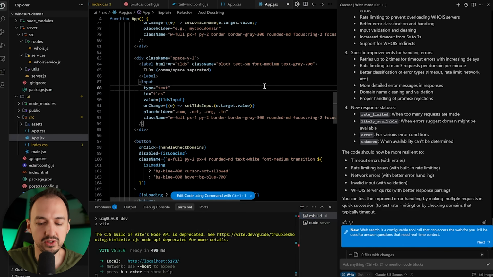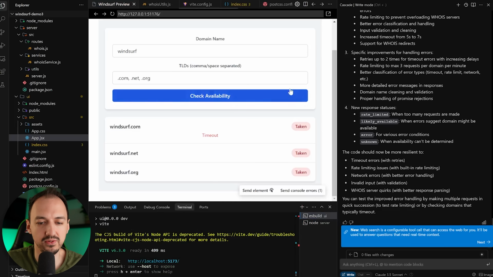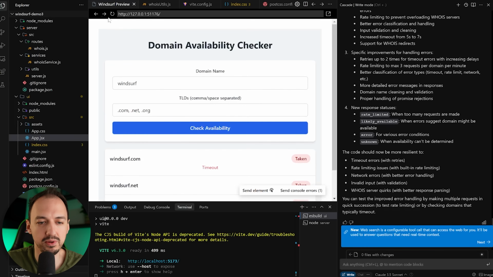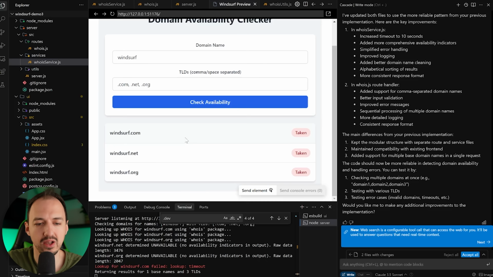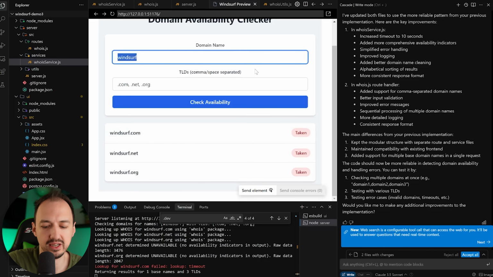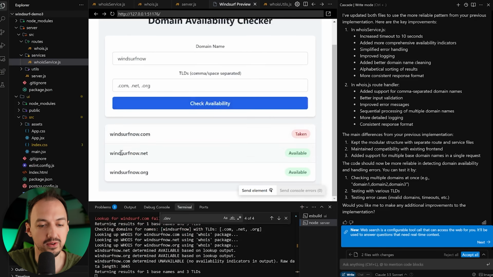So let me just go to the preview. I'm going to press Control P and just click preview over here because I had it recently open. I'll refresh, and we're just going to check Windsurf again. Okay, and in this case, windsurf.com, .net, and .org are all taken. But how about Windsurf Now? Let's check the availability for that. All right, well, we could get windsurfnow.net.